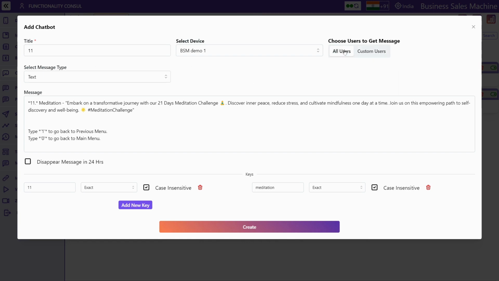So the chatbot keywords will be working for all the users. Even if unknown users type and send these keywords, they'll get this message. So if you want that, you can just select for all users. If you want custom users, you can select a particular contact folder and select particular programs.